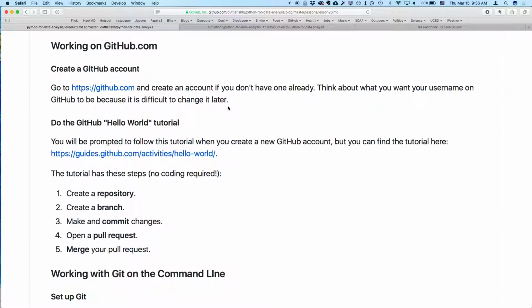Allows you to work anywhere in the world, even without an internet connection. And then once you do have an internet connection, you can push your code back up to the internet. So first we're going to start with github.com. Make sure you've already created your own GitHub account, one that you'll be comfortable using for the foreseeable future, because it's preferable if you keep your username the same, because that's how you'll be known on GitHub.